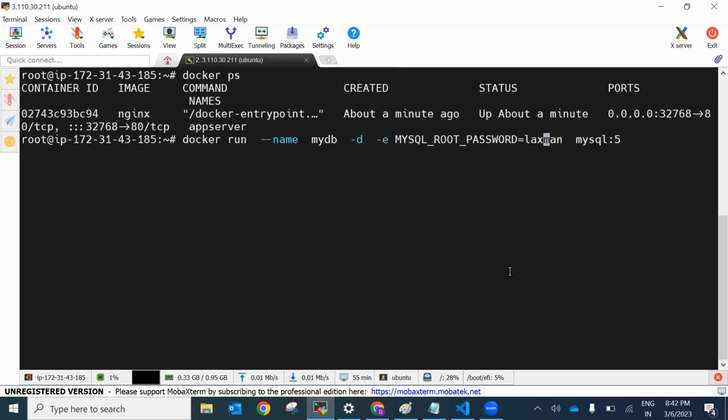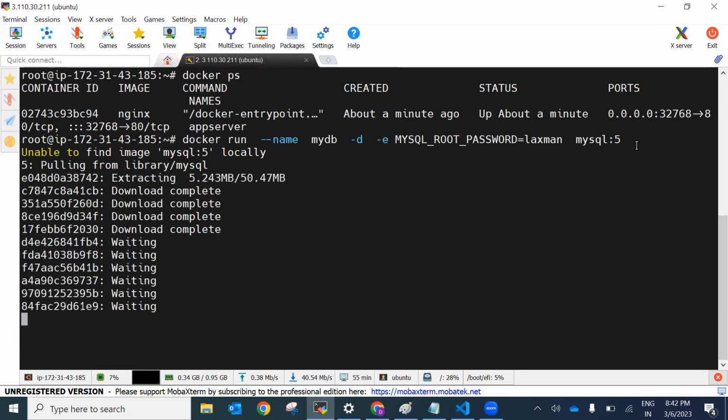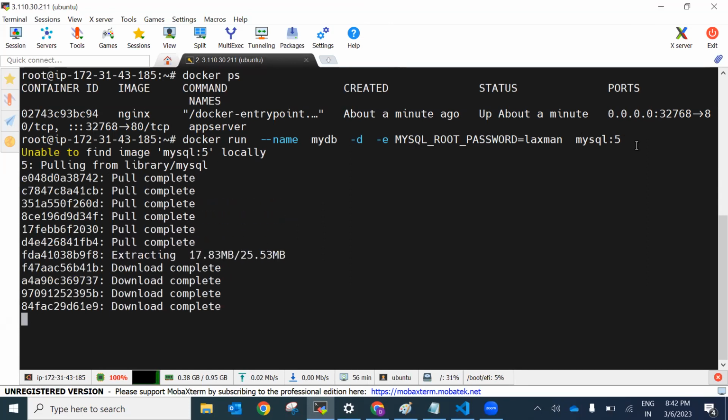So this is the environment variable that we are passing to the container, the application, and the value we are giving is Laxman. So the password we are providing is Laxman. Because mysql:5 is not downloaded already, it will be pulled from Docker Hub, and the container will be created and named MyDB.